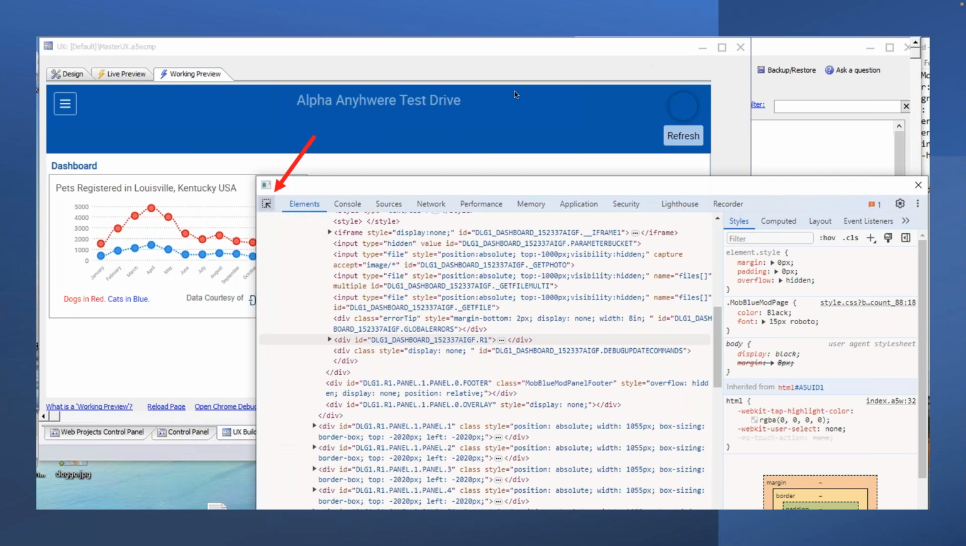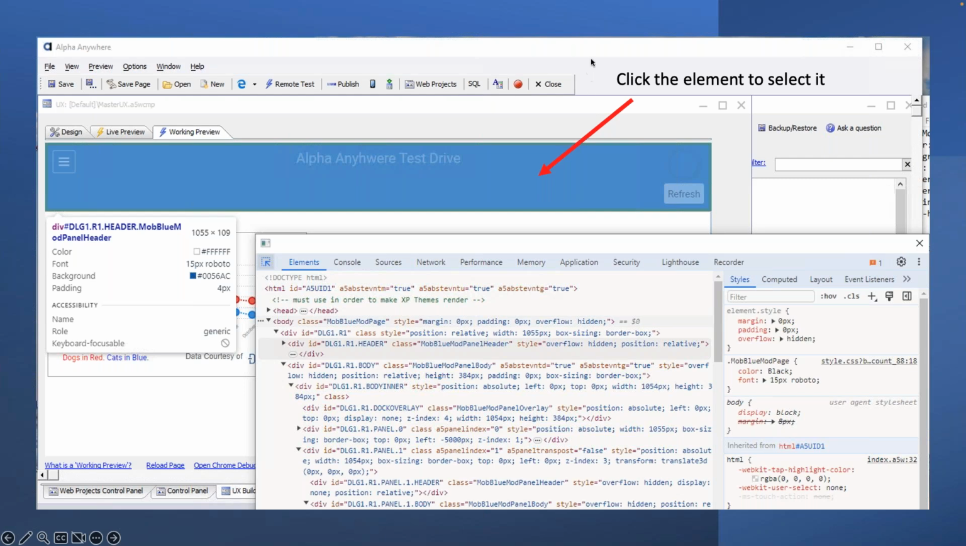If you click on that, you can then move the cursor to any place in the working preview window and then click, and that will select that particular item. That's what I've done here. So when we selected it, we had this little drop down which appears that tells you the name of the item. It's called dlg1.r1.header.mob_blue_mod_panel_header.